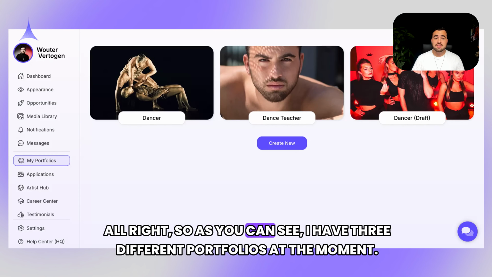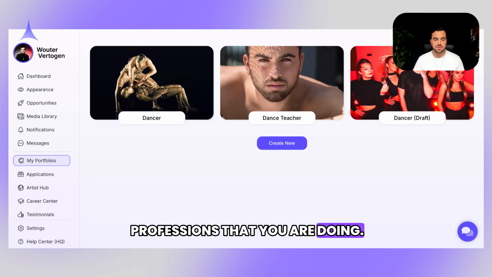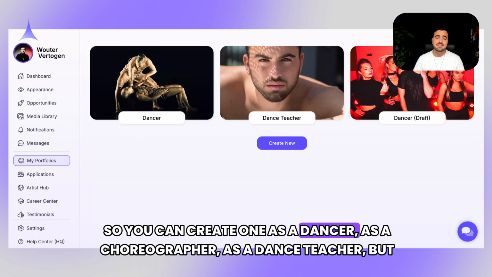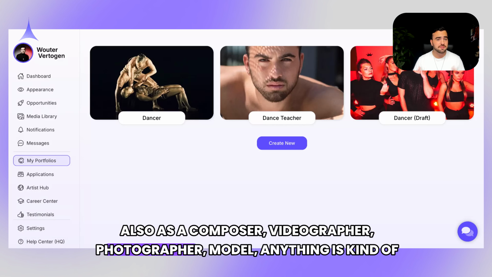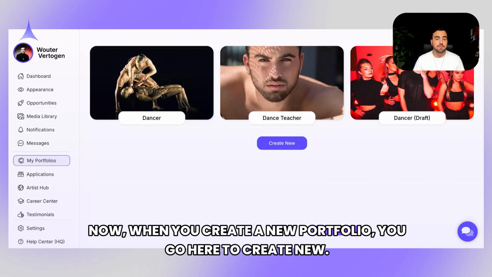All right, so as you can see, I have 3 different portfolios at the moment. The idea is that you can create different portfolios for each of the professions that you are doing. So you can create one as a dancer, as a choreographer, as a dance teacher, but also as a composer, videographer, photographer, model. Anything is possible in terms of what you want to create a portfolio for. Now, when you create a new portfolio, you go here to create new.